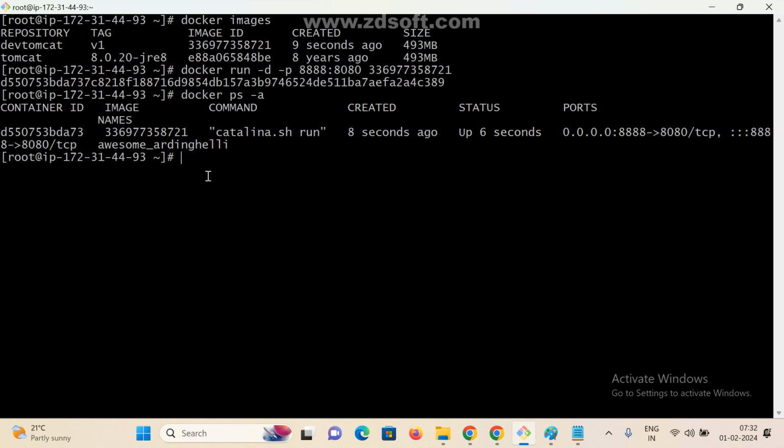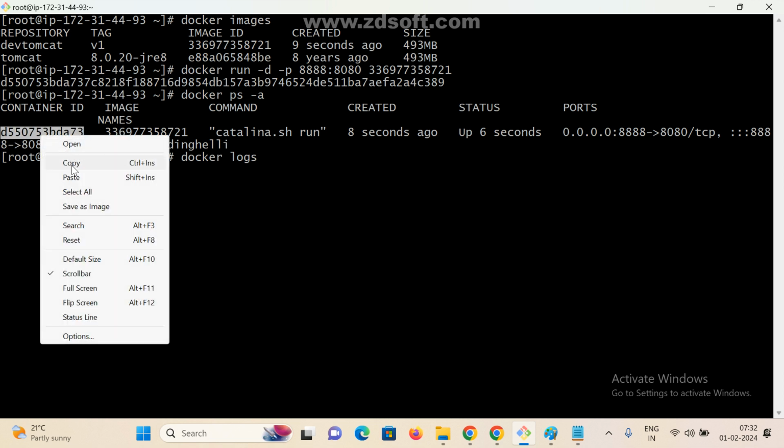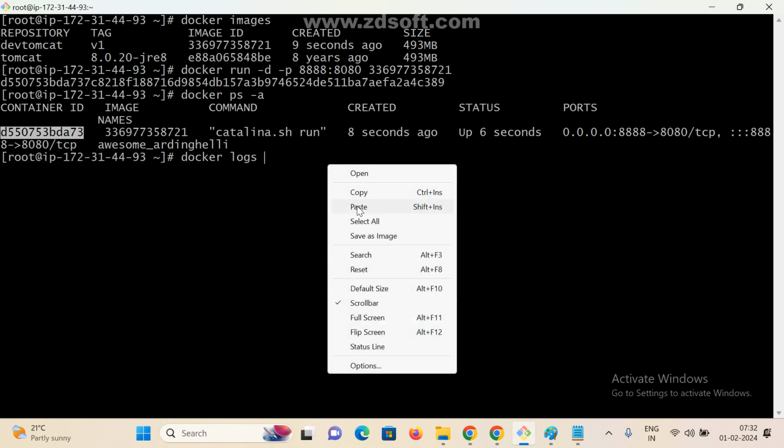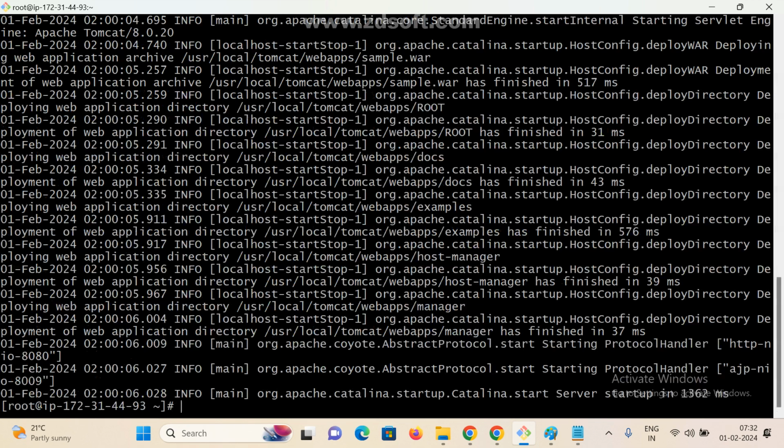If you want to check container logs, this is one way: docker logs. This is a command. And which container do you want to check? This is my container ID. Copy this one and paste it. Now see here, we can see the container logs. See, the Tomcat server is running, startup 1362 milliseconds. Do we have any errors? No. It is deployed successfully.